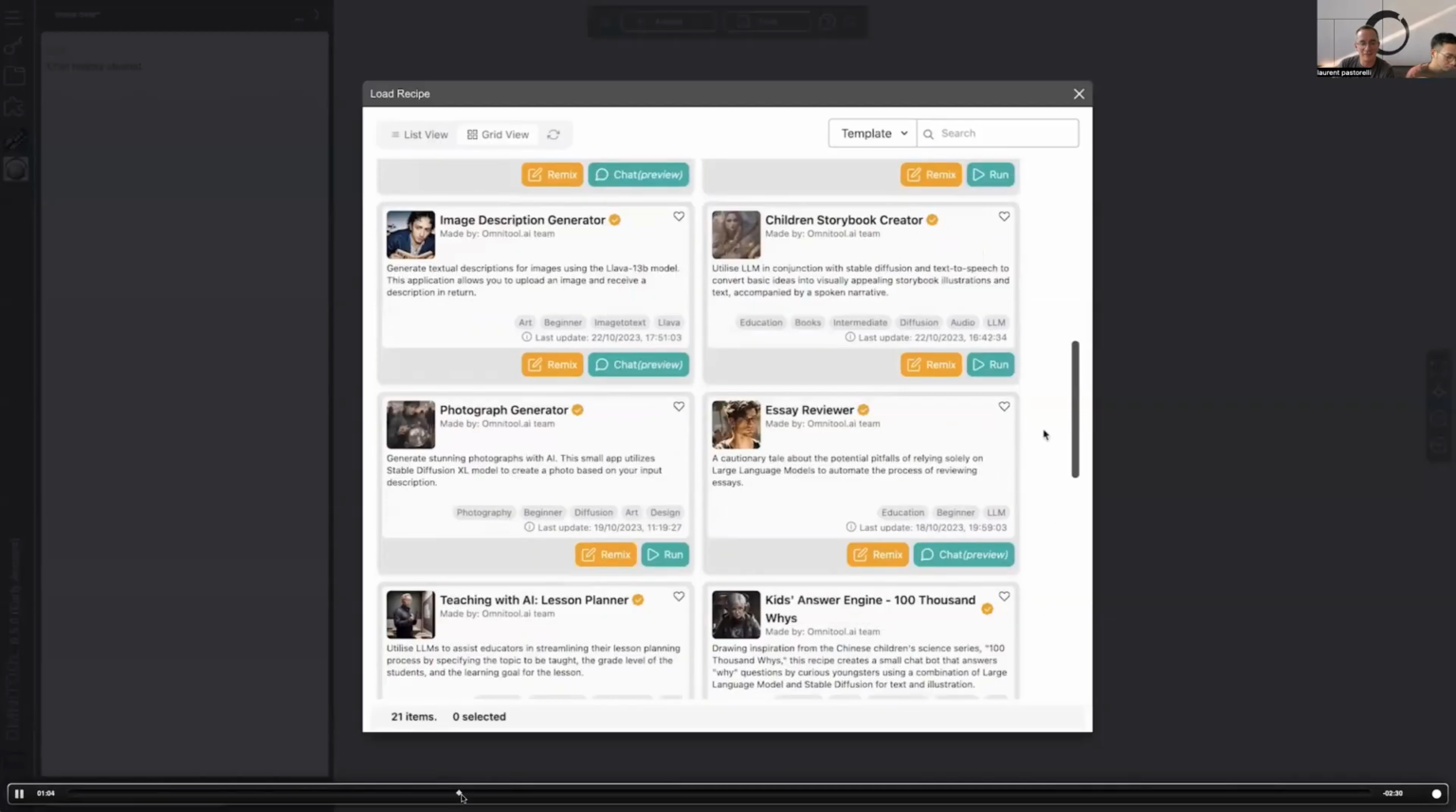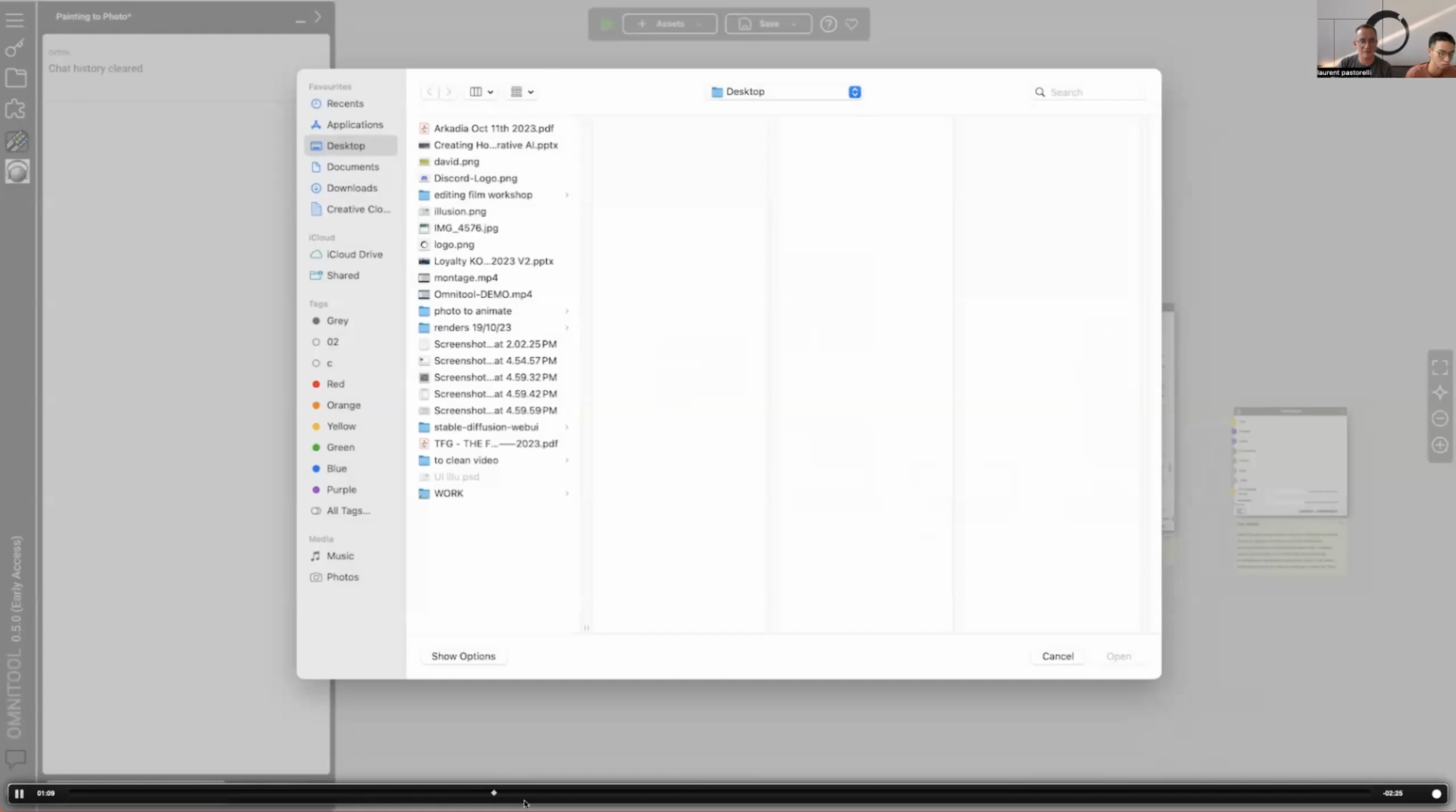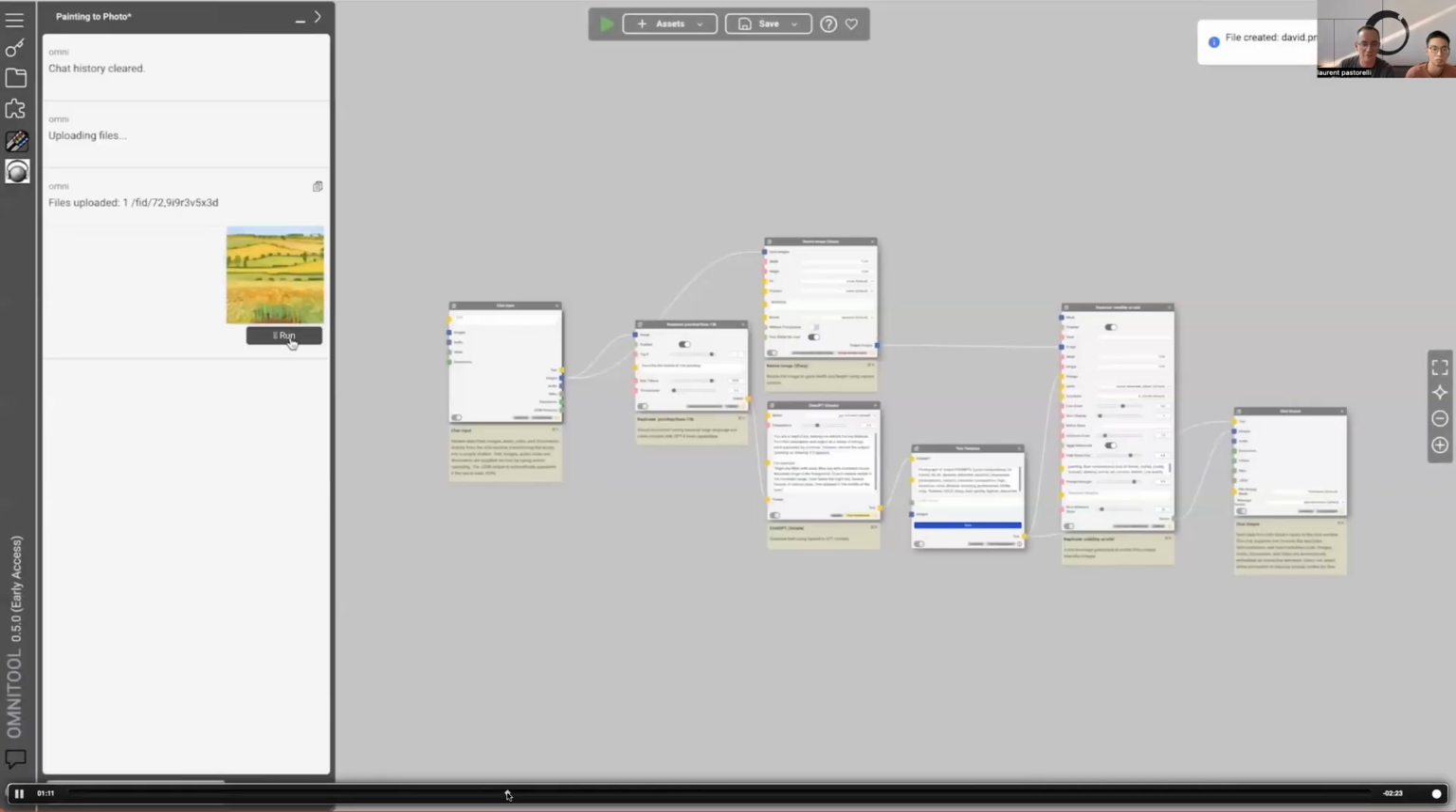The next recipe is not on the grid. This is created by Nick. Basically, this one is using a block that's going to analyze an image, and what we're going to do is analyze an image to create a prompt to recreate an image. I'm a big fan of David Hockney, so here I'm going to upload this file. This is a painting from David Hockney. I'm just going to run it.